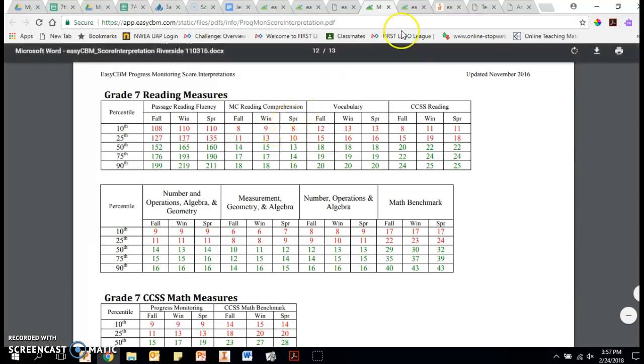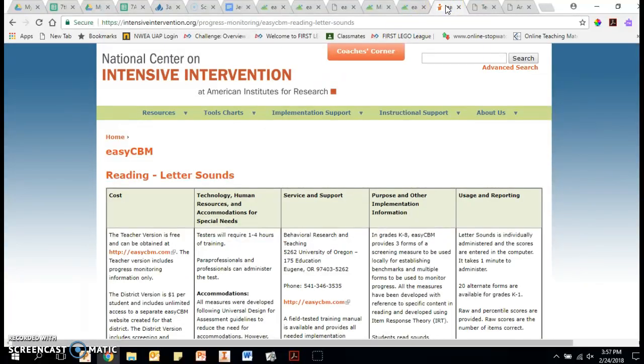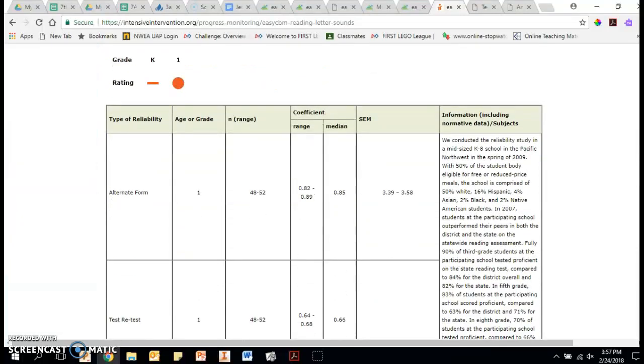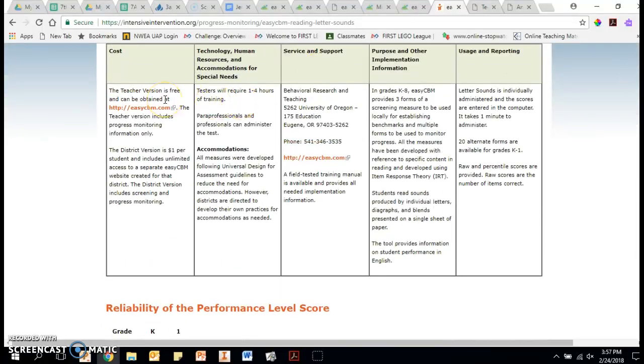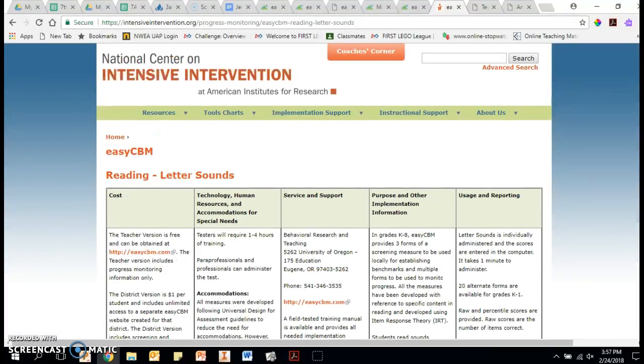And then one area that I struggled to find information on was the reliability coefficient and the standard error of measurement. There was a study found on the intensiveintervention.org that did give me a coefficient of 0.82 to 0.89 and an SEM of 3.39 to 3.58, but this was specifically for reading letter sounds for the easyCBM. I was not able to find that information for my middle school math interventions. I'm sure it's out there, I just wasn't able to find it.